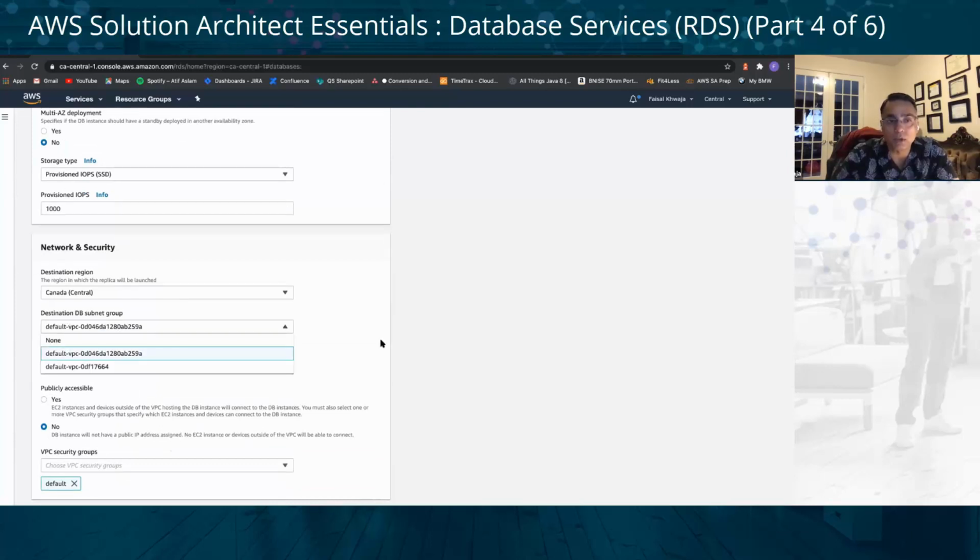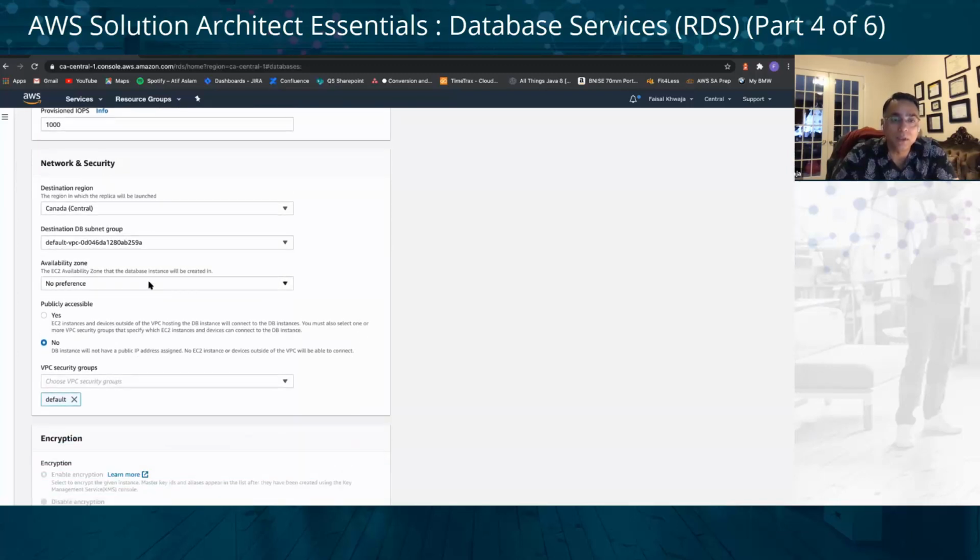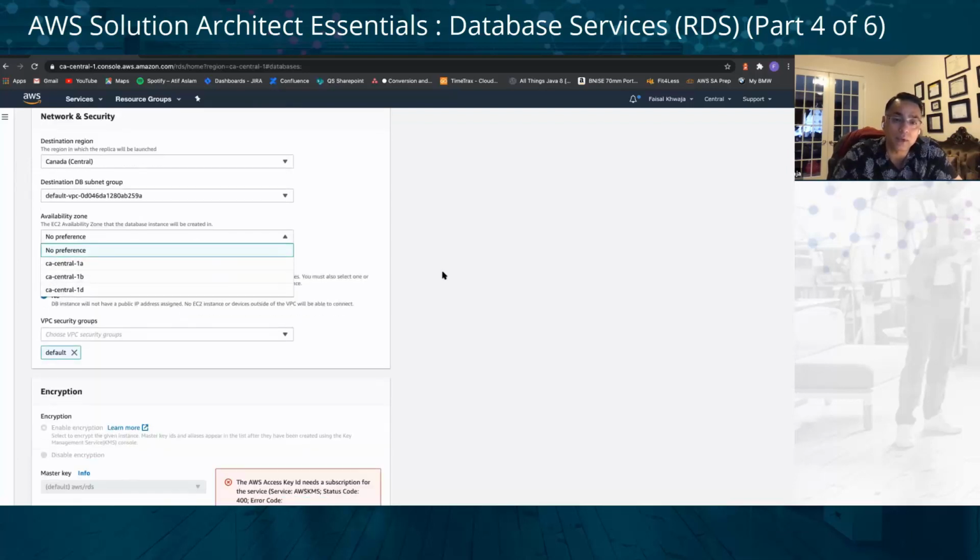So you can probably default to whatever security subnet group you want. Availability zone, where do you want to start this database replica? You have the option of different availability zones and also of course your regions.